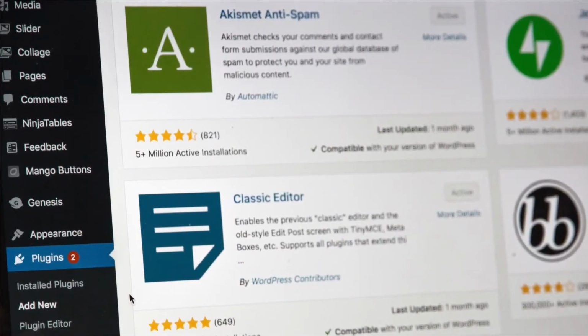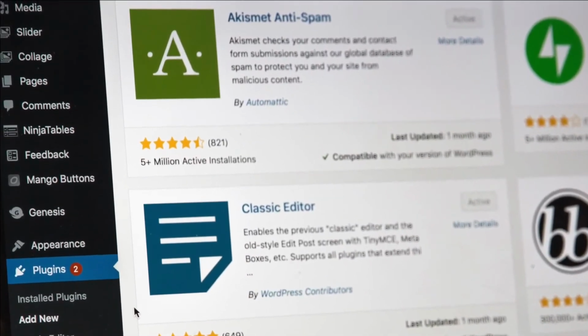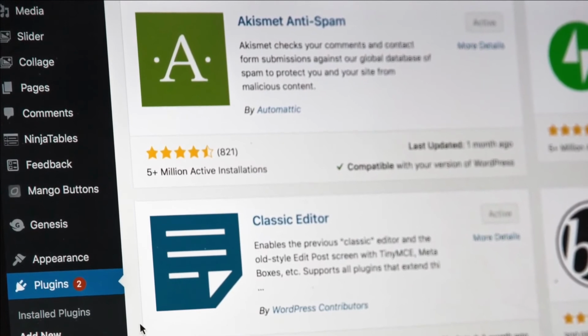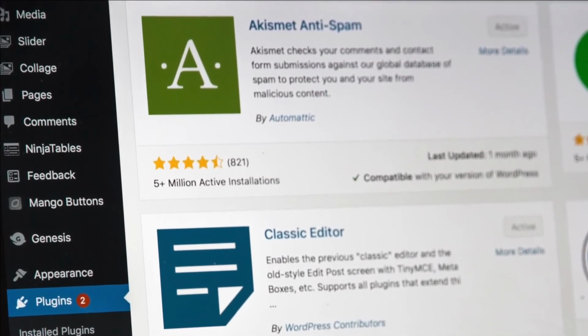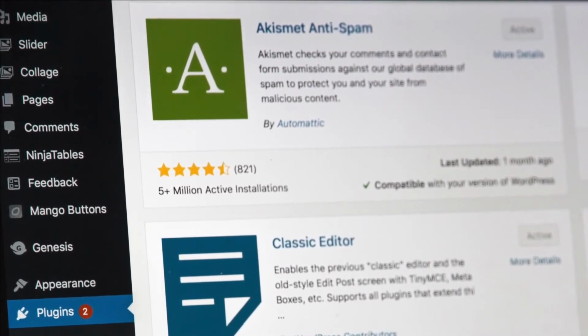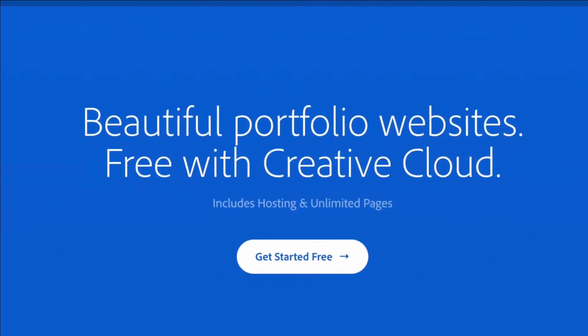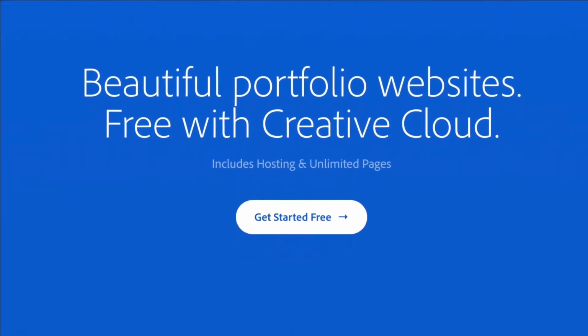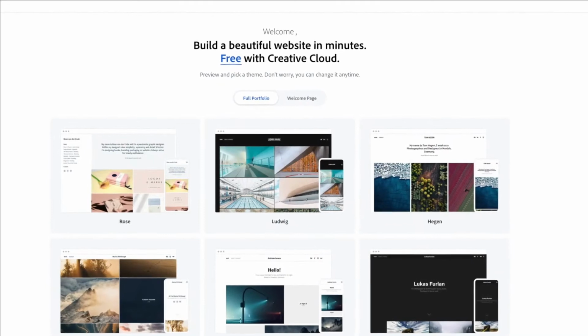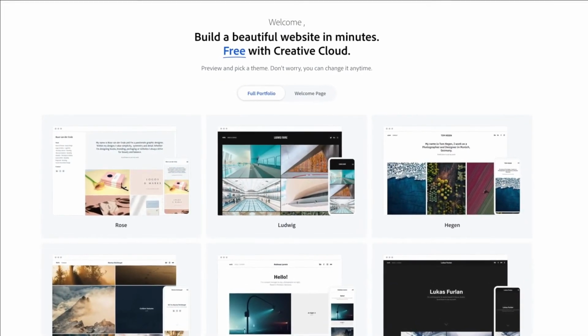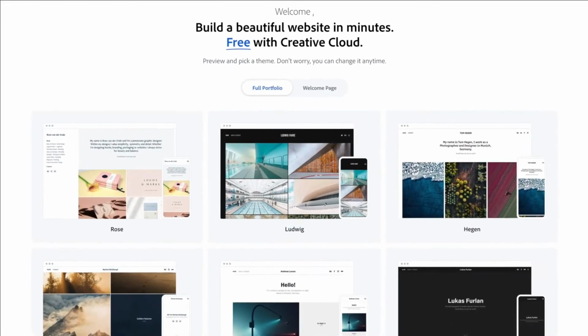Yes, with WordPress and other content management systems you have more control, but at the end of the day, it's the actual content within the portfolio, not the flashy website itself, that's the most important thing. If you head on over to portfolio.adobe.com and click Get Started for free, you'll be able to preview and click a ready-made theme. The best thing is that you can change your theme anytime if you change your mind.